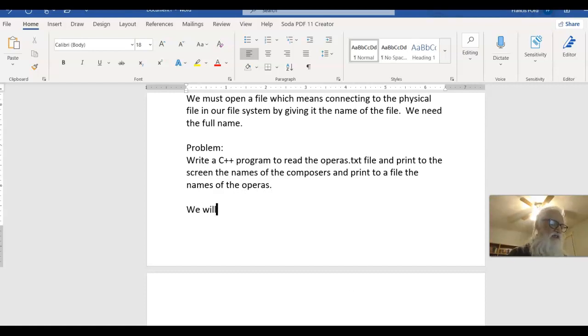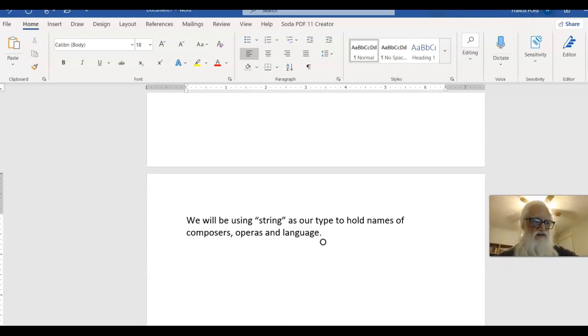We will be using strings. You're used to that as our type to hold names of composers, operas, and languages. And there's one little quirk with strings. You have to be careful how you read them.